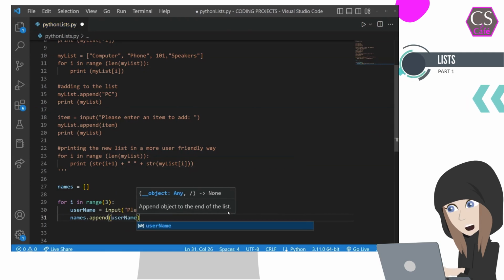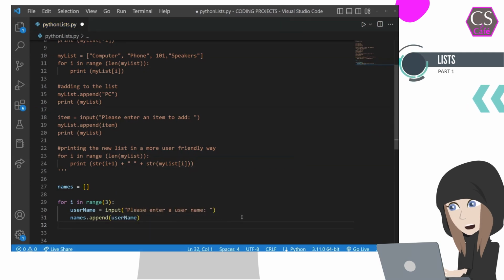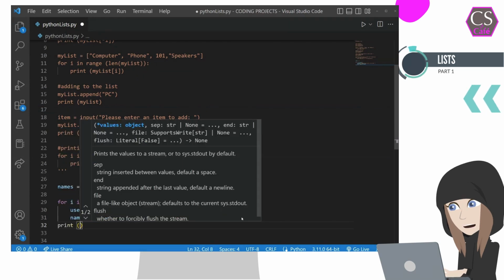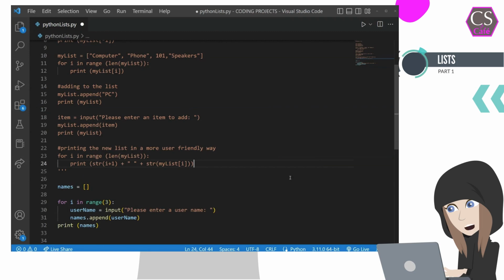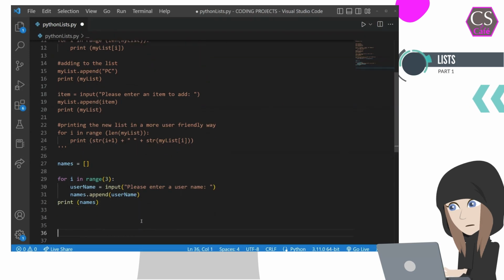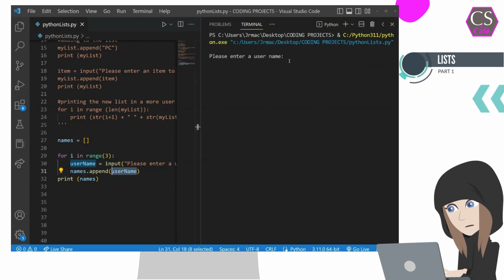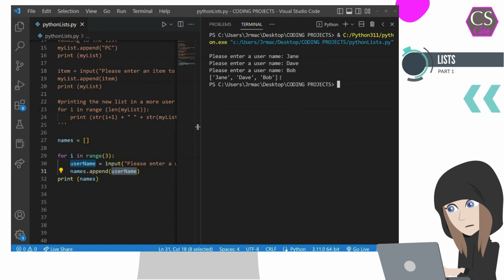Now dropping out of the loop and printing the list to see the results. Print names. Let's just move this up and recap. We can see here we created an empty list, loop 3 times, ask the user to enter a name, and each time append the value stored in the variable item to my list. Okay, now running the program and adding Jane, Dave, and Bob, and we can see that the items have now been added to the list.